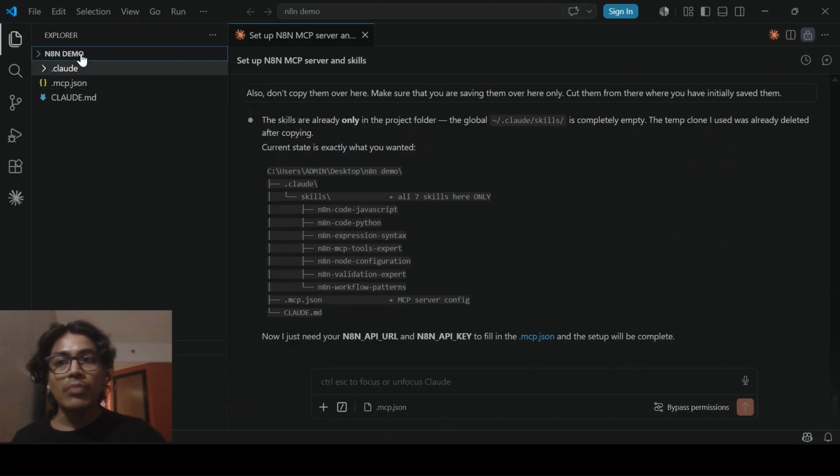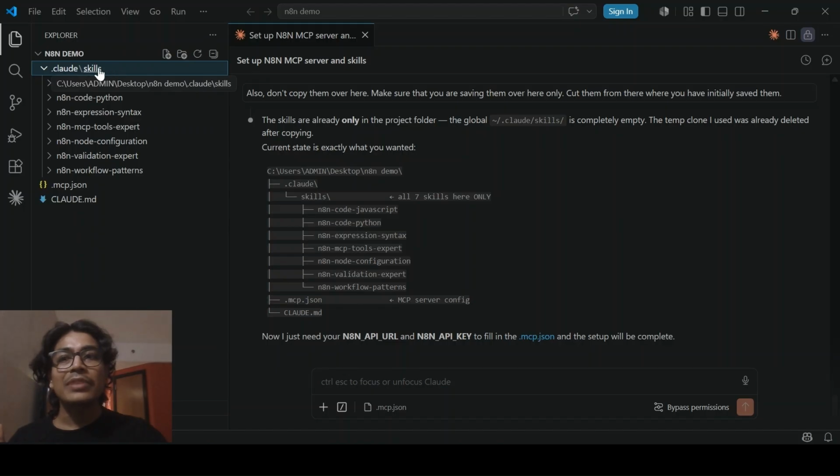Fine. Now, inside this n8n demo folder, there are 3 different folders. First is your .claude folder. If you click this, right now there is only one folder, which is skills, hence it has selected that. Now inside the skills there are multiple skills. One is your n8n code JavaScript, which means how it can code in JavaScript, and in Python it would be doing that. So there are 7 different skills which we talked about, right? Which we don't care about anyways.